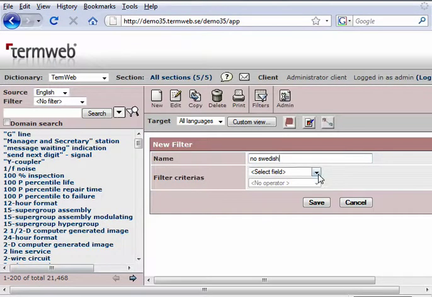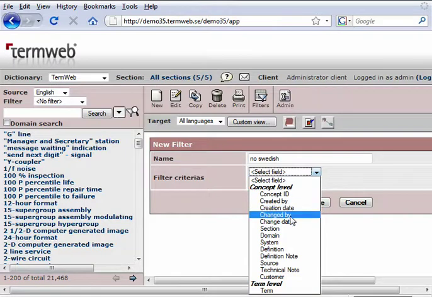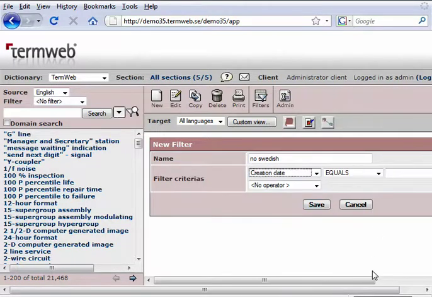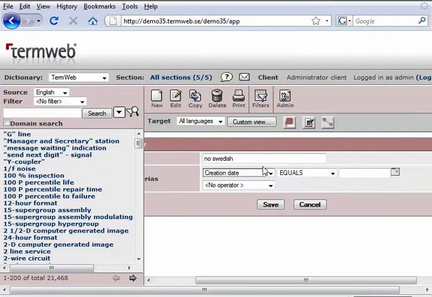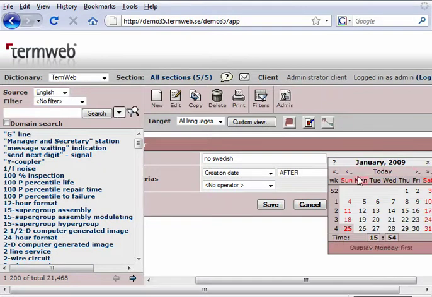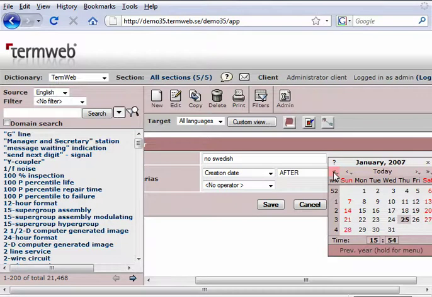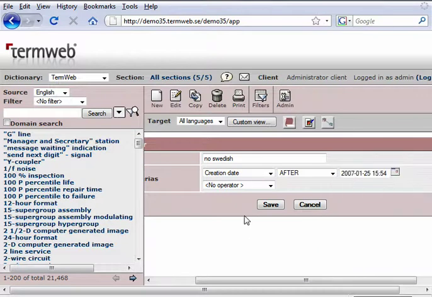Let's say that I want to create a filter that will show me all the terms that do not have a Swedish translation. Let's say that I want to find all the terms created, and you can see that depending on the value here there are different components. In this case we have a calendar, let's say after January 2007. And filters is of course a lot of logical operations, so it's an AND or expressions.